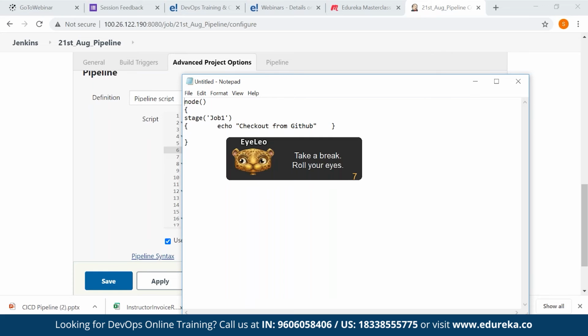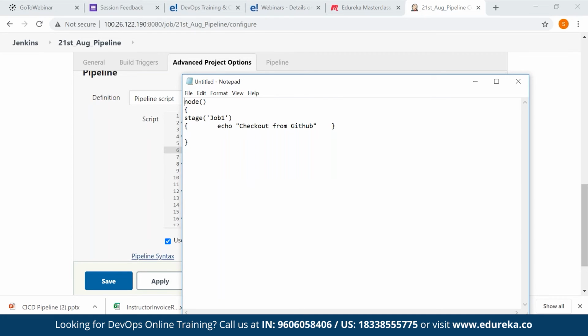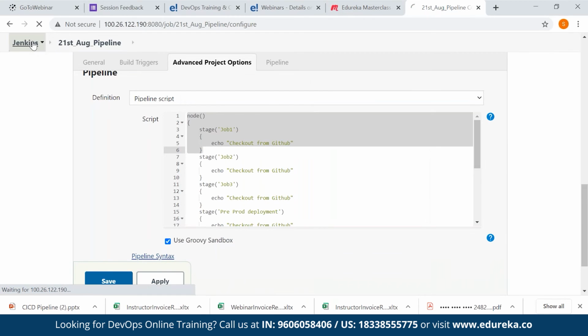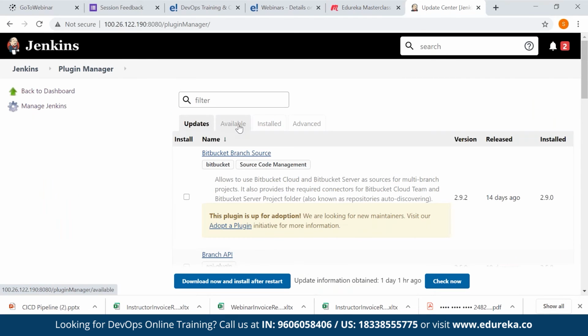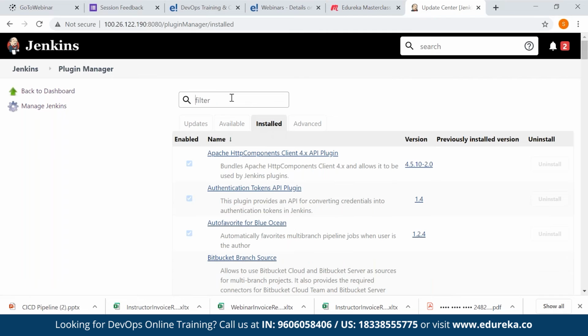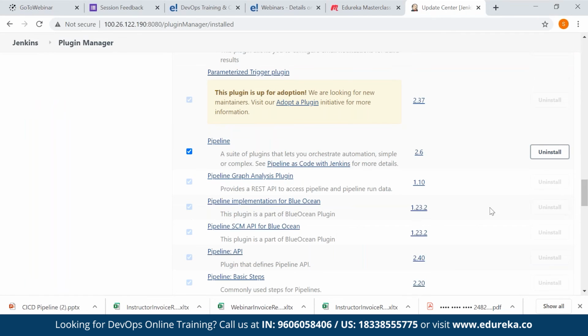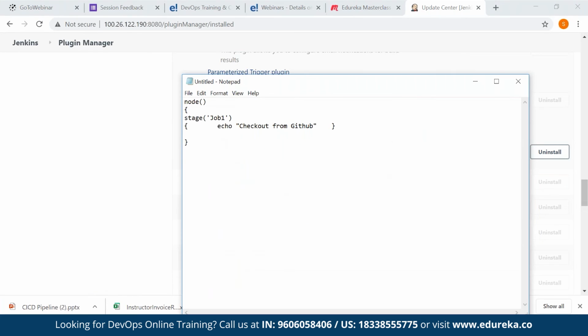Instead of connecting the jobs and creating the jobs to each other, you can write them as a part of code also. We call this concept pipeline as code. You are converting the code into a pipeline. For that, again, one plugin is there. What is that plugin? If I go to manage plugins, we have a plugin for that, which I installed here. That plugin is called the pipeline plugin. This pipeline plugin is installed. It makes this Jenkins capable of allowing you to make pipeline as code. The pipeline will be converted as code. There are certain syntaxes.